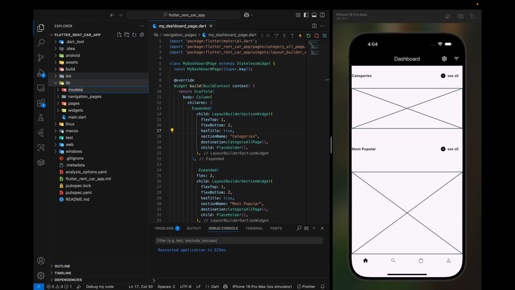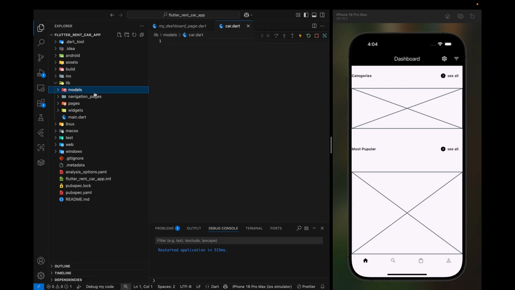So select this lib folder right here and create a new subfolder. Let's name it models, and inside of it we'll have a model that will represent our categories, a model that will represent our car, and so on. So add a new file called car.dart, and then create a new file and call it category.dart.